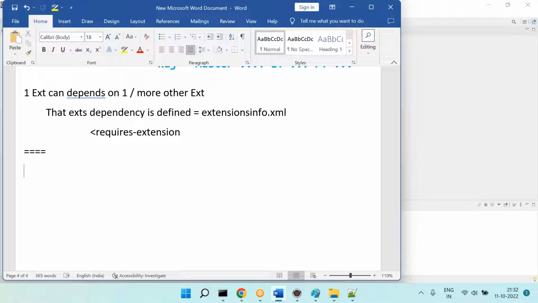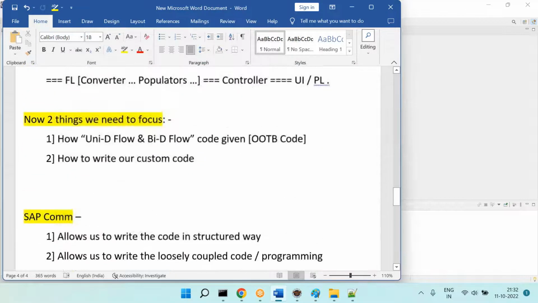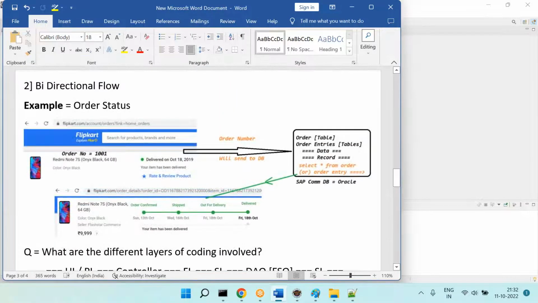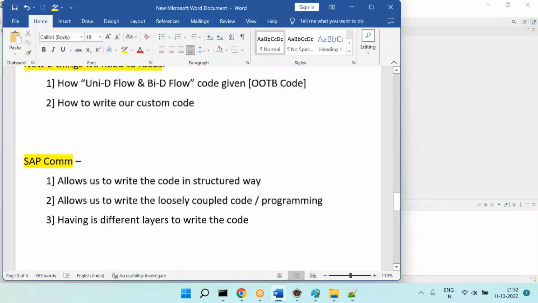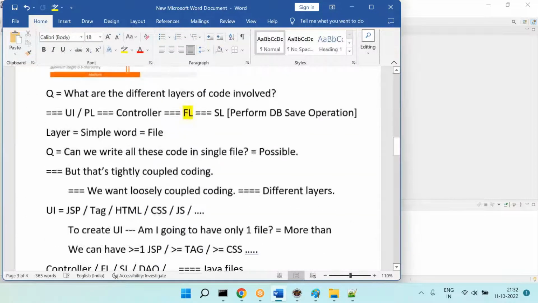Yes, Chenna, go ahead. You said the facade layer is for business logic, right? But sometimes we write it in the service layer also, right? In the service layer also we write business logic, right? Okay. If you ask that question, I already answered this.